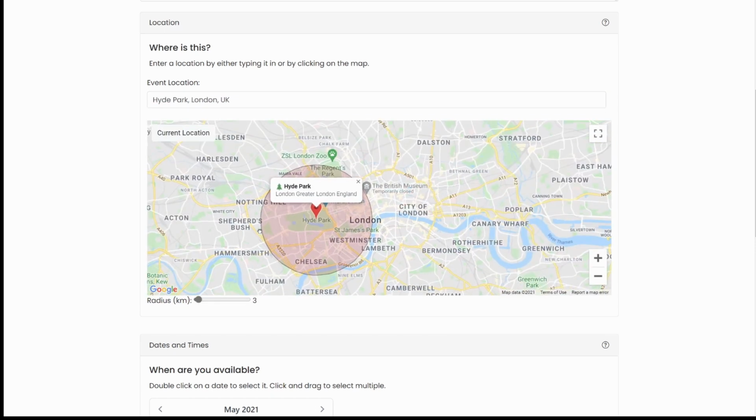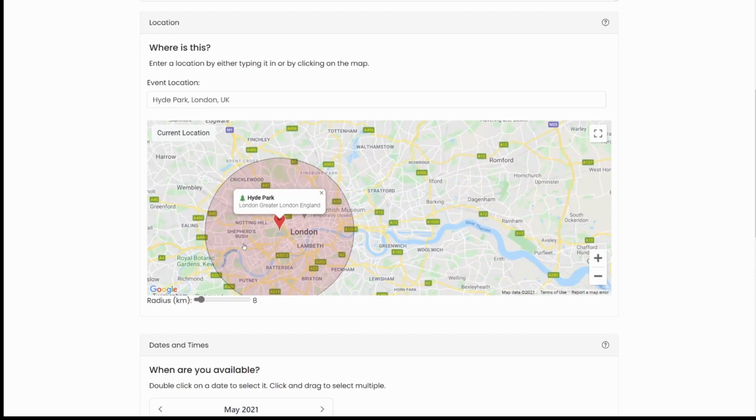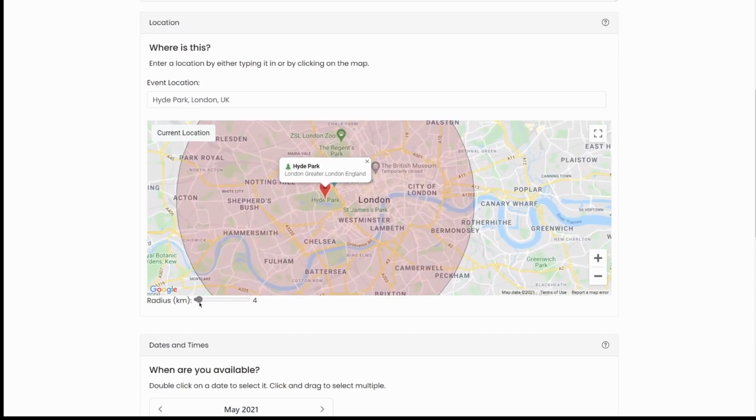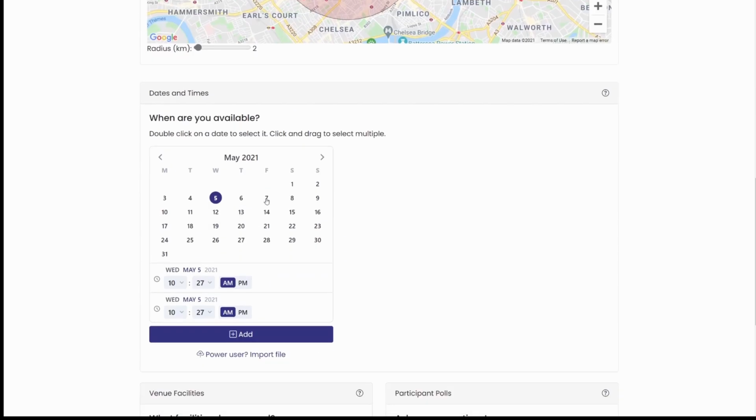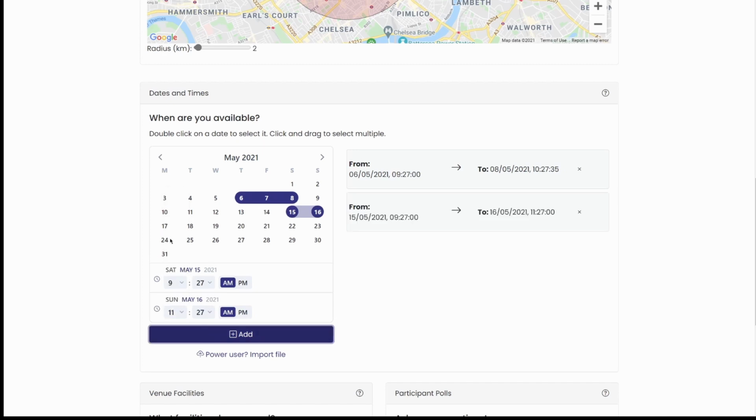This location defines the outer bounds for your event, and all of your participants are free to suggest locations inside this that suit their preferences. Times are selected from a calendar-based interface and once again define the outer bounds for when your participants can suggest their own availability. You can suggest as many time ranges as you like.